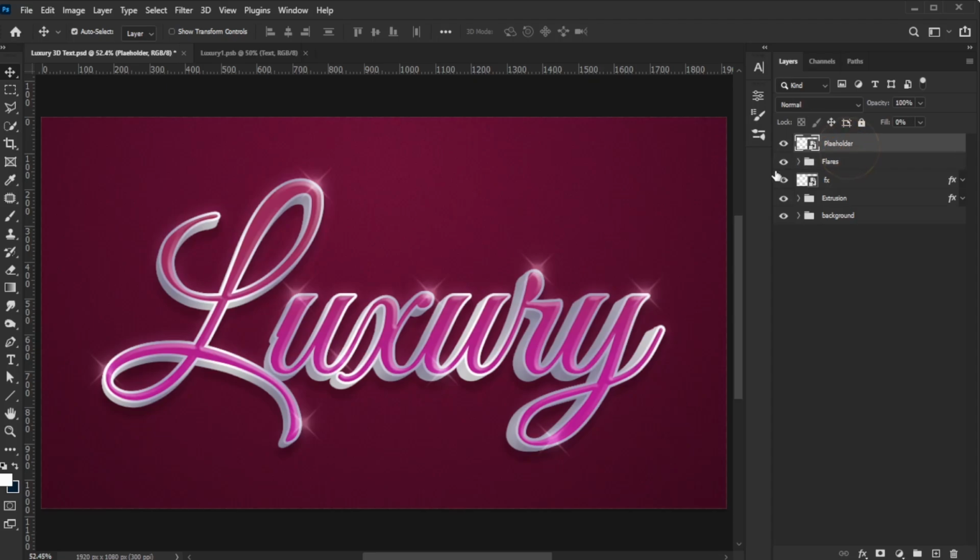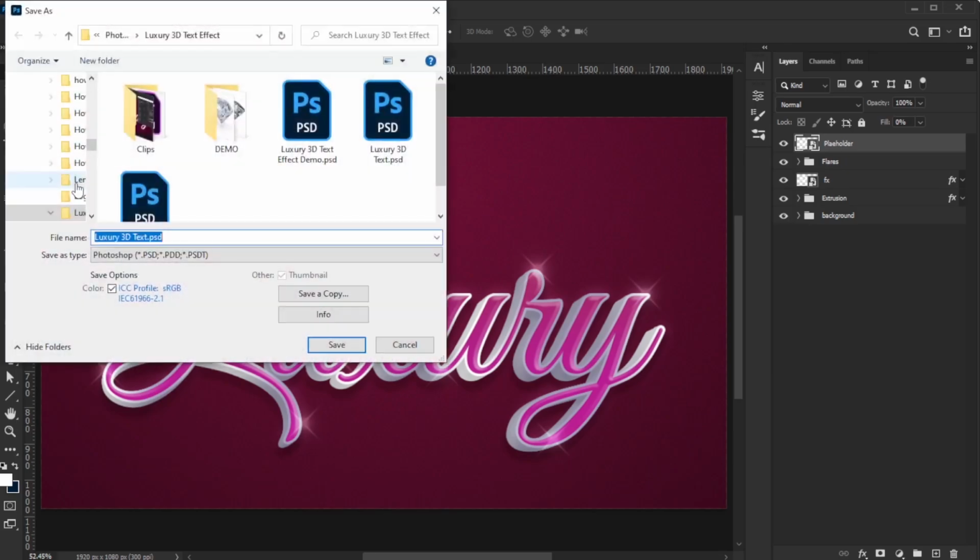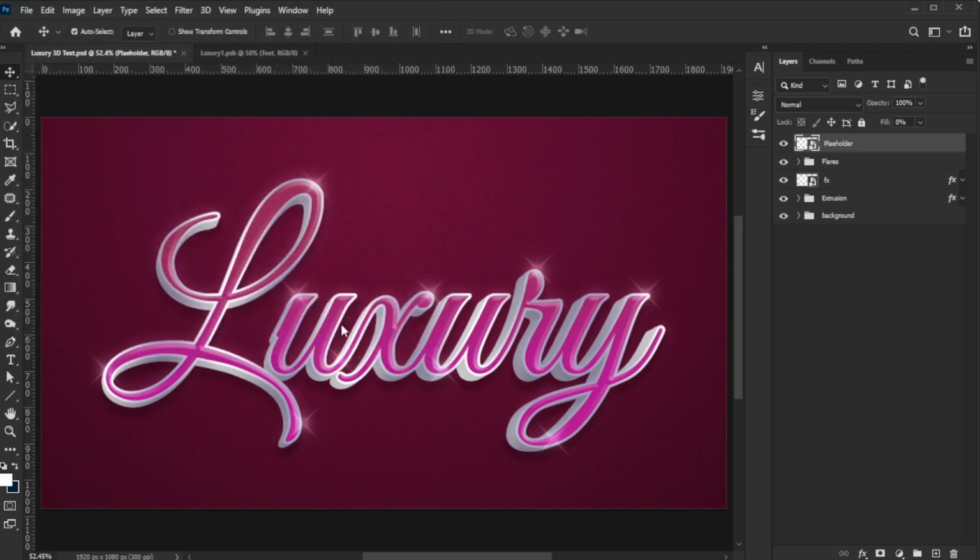Finally, to save your work as a template for your future project, go to File, Save As, name it, decide the location on your computer, and click Save.